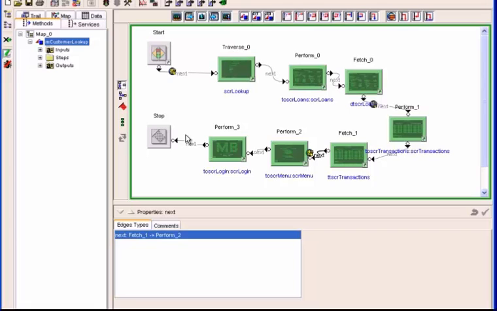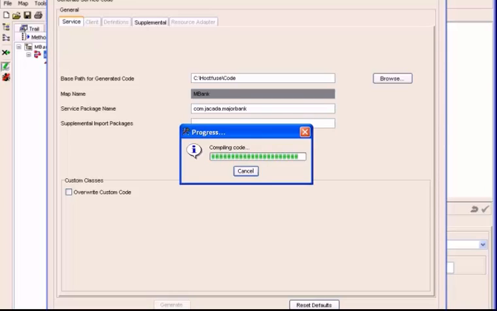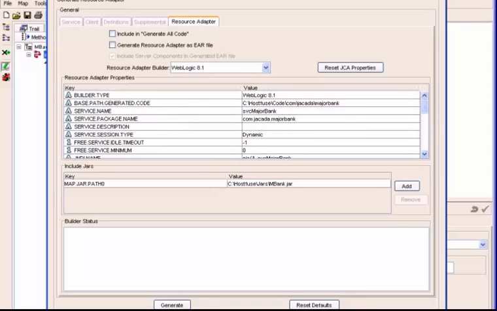Now that my method's finished, it's time to compile it to Java code. First thing we have to do is give it a Java-compliant package name. Now we can make the code deployable to a J2EE app server by making it an EAR file.